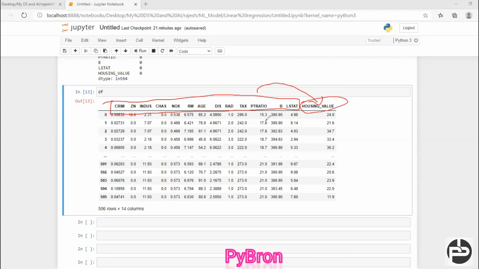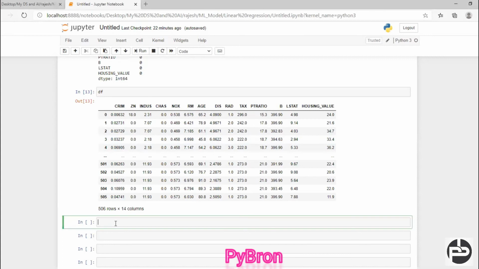So if you are able to understand these two things, independent or dependent, then 50% of your job is done, right? As I can say. Okay, so now what is your next deal? You have to segregate your independent variable and dependent variable into two parts, right? So what I'm going to do here is segregate my dependent and independent values. Okay, so just give me 1 minute.